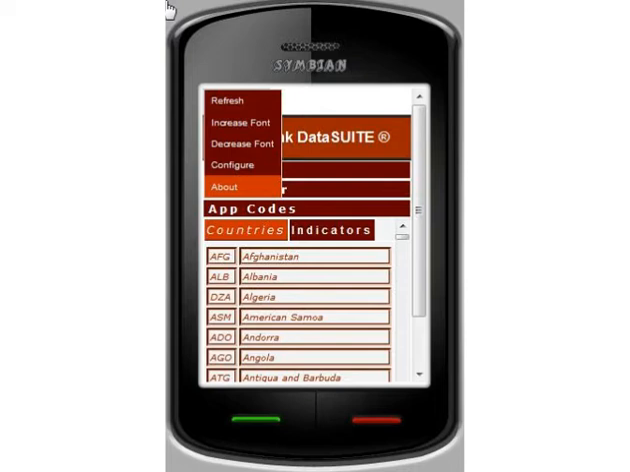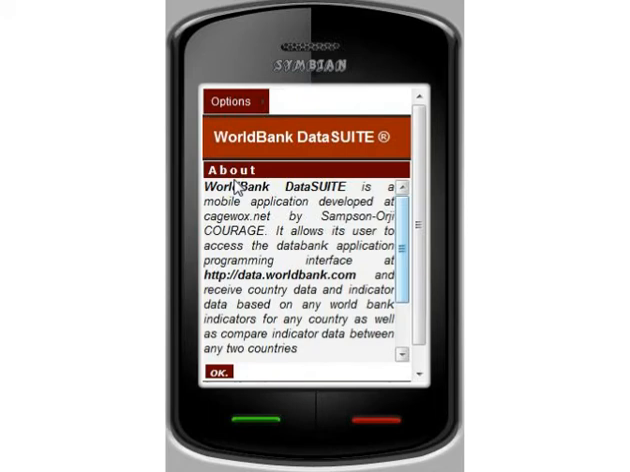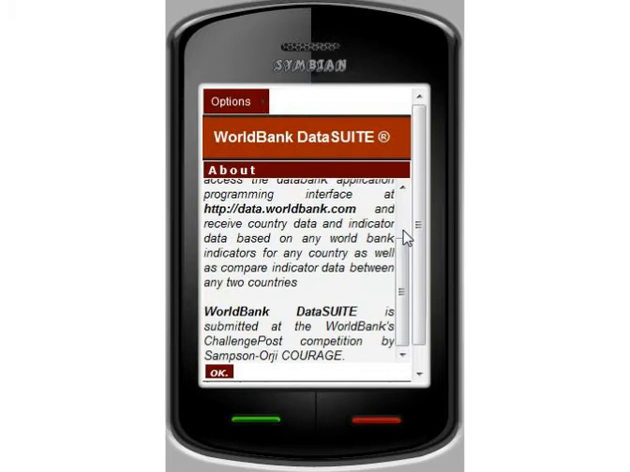World Bank datasuite is a mobile application developed at cageworks.net by Samson Courage, that is me. It allows its user to access the data bank application programming interface at http://data.worldbank.com and receive country data and indicator data based on any World Bank indicators for any country, as well as compare indicator data between any two countries. World Bank datasuite is submitted at World Bank's Challenge Post competition by Samson Courage.